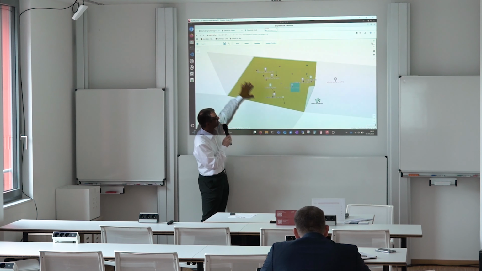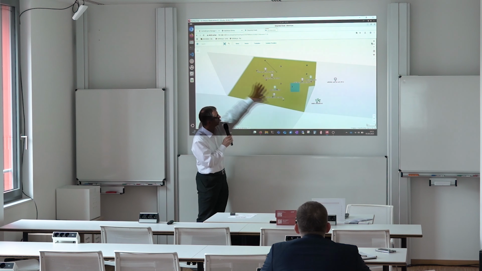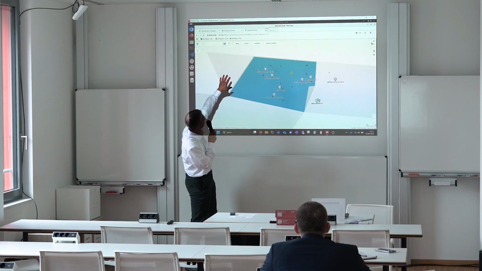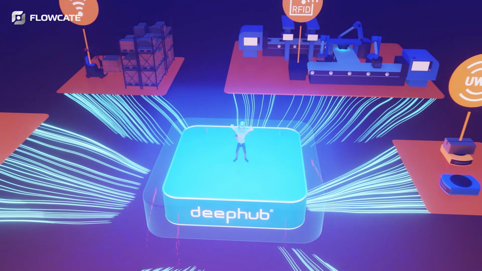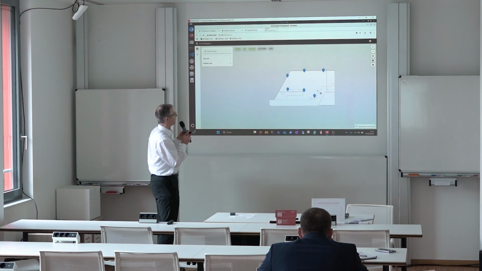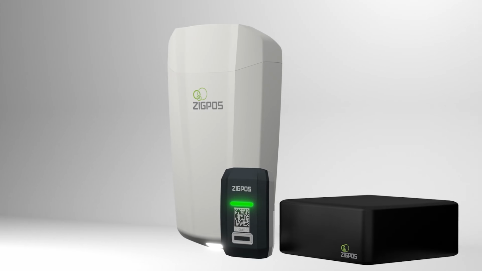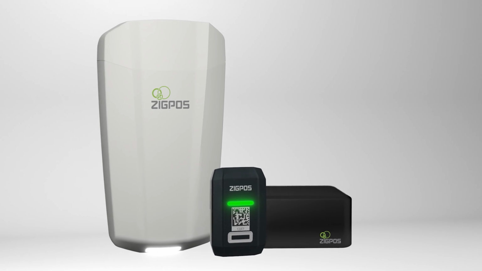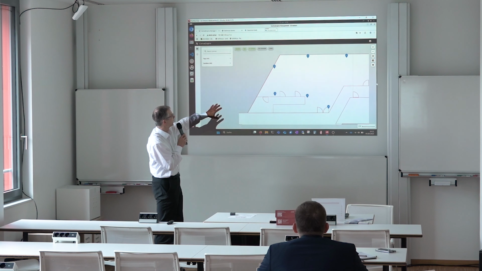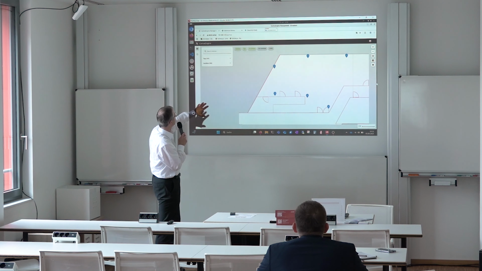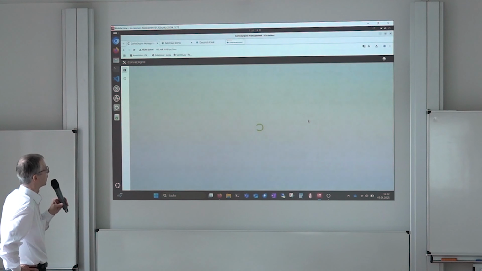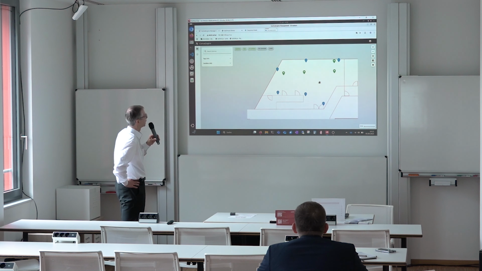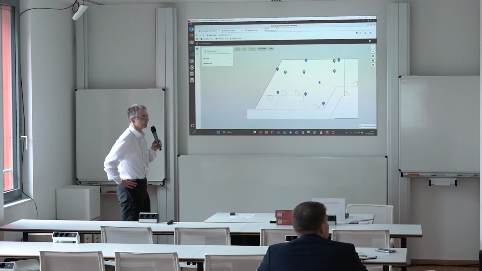So what you see here is the overview of the area from an omlox hub implementation done by the company Flowcate. They call their product Deephub. Here you see the satellites installed by the company ZIGPOS, and those satellites, they do track different tags already, and they were installed inside this meeting room just for the purpose of this demonstration, and now the tags are visible.